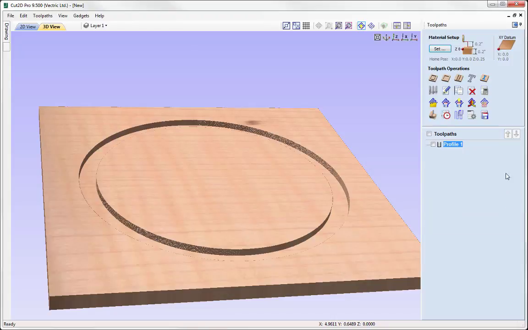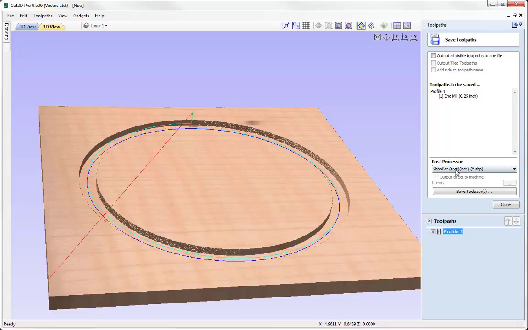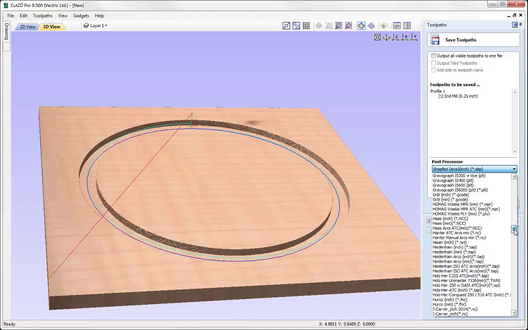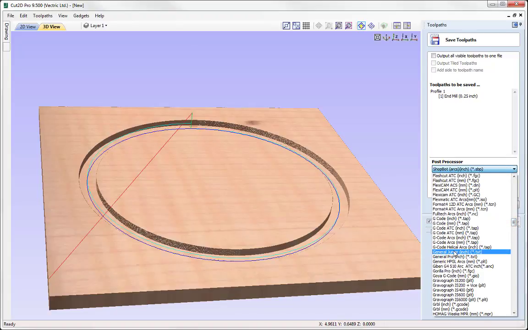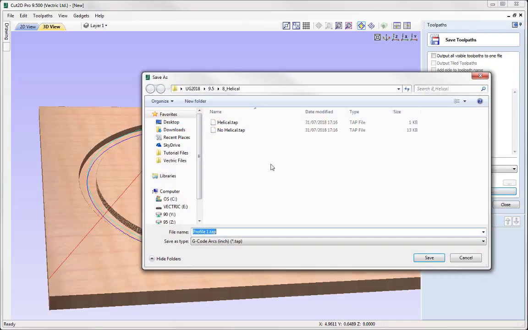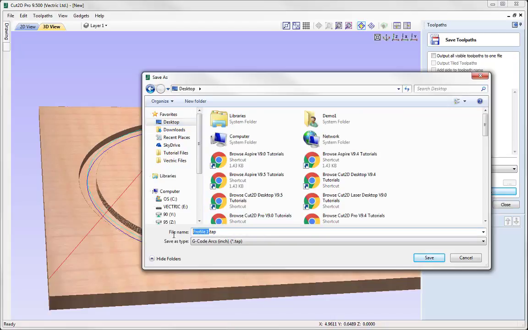So let's close out of that form now and go to the save toolpath function. Okay, and I'm just going now to select the standard G-code option. You can see here that we've got G-code arcs and G-code helical arcs. So I'm going to select the G-code arcs here now, and we've got the arcs in inch, and I'm going to save that onto the desktop. Okay, and this is going to be called no arcs, and we'll save that.